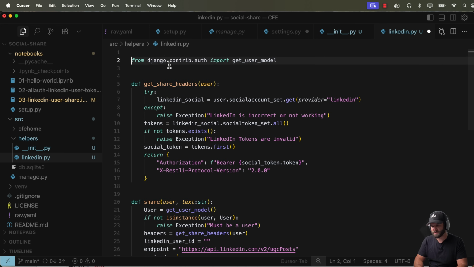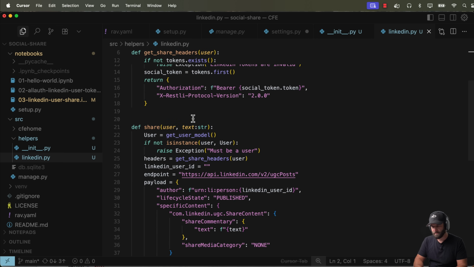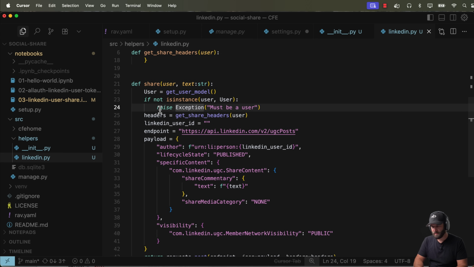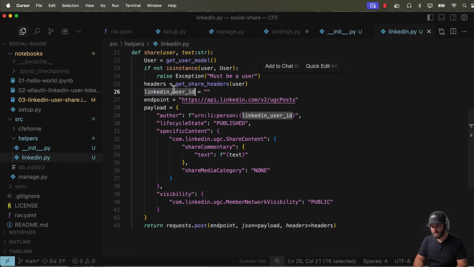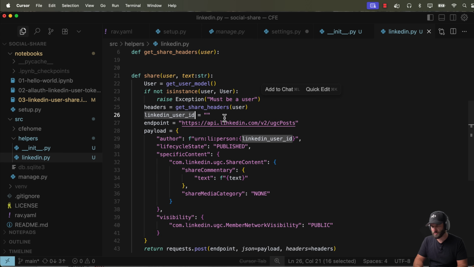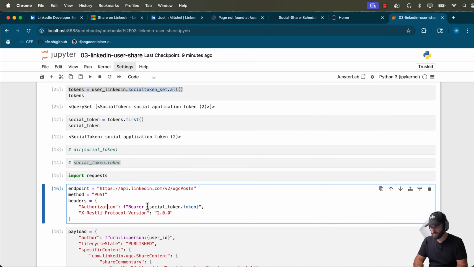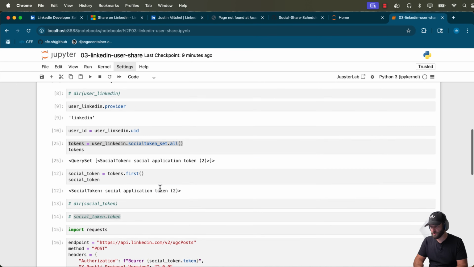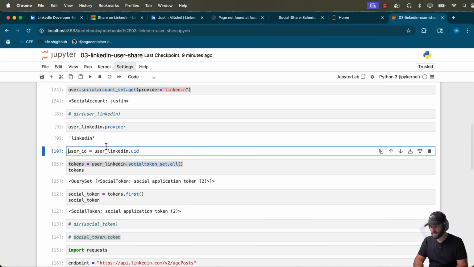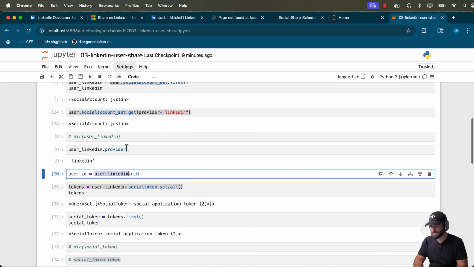And let's make sure requests is in here. So import requests. And there we go. So let's go ahead and get our LinkedIn user ID. Next one. Let's go ahead and figure out where that was. So we've got our user ID here, and that comes in from our user LinkedIn.